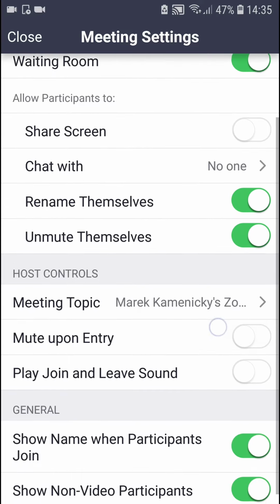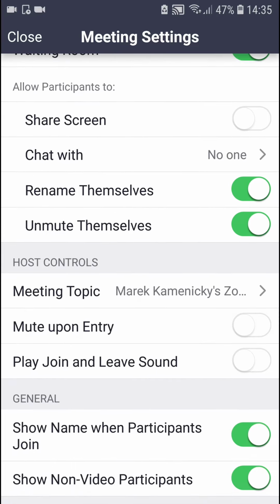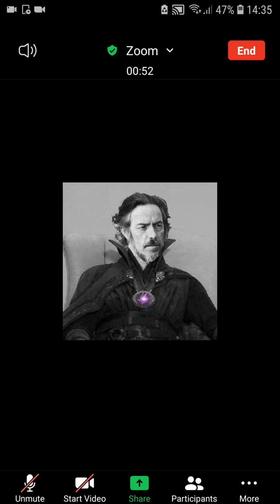And then you can click More and go to Meeting Settings, and you can lock the meeting, use the waiting room, and you have some hosting controls: mute upon entry, play join and leave sound when someone joins or leaves. And that's pretty much it. So this is how you do it.